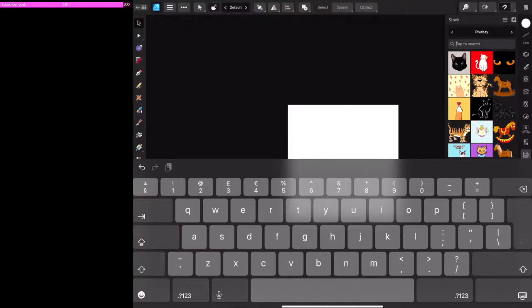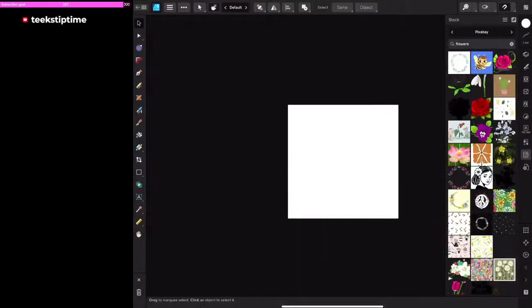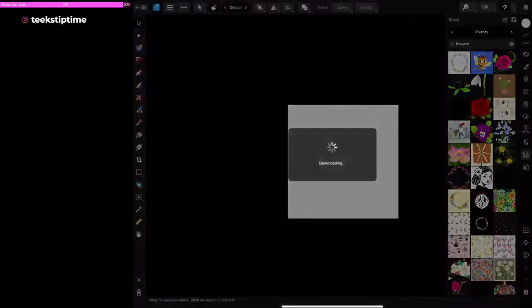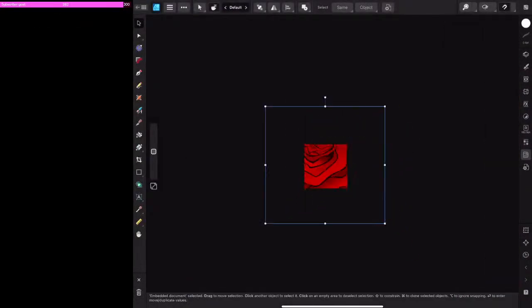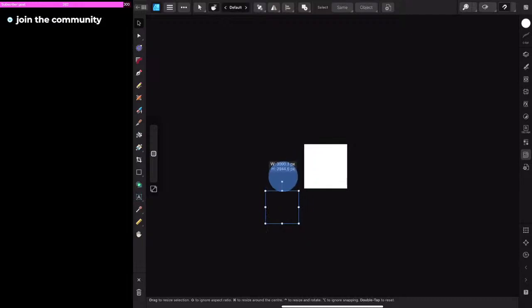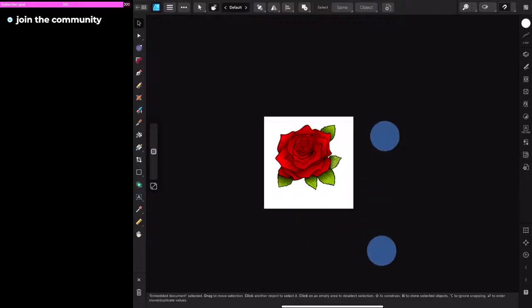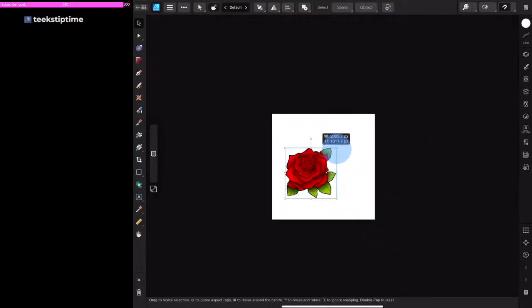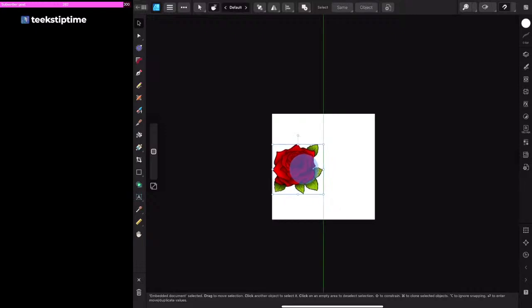Let's go with flowers. We want it to be transparent, so let's go with this one. It's massive. Shrink it down. Shrink it down even more. There we go. It's perfect. So again, it doesn't matter the size of your canvas as long as you do it this way.